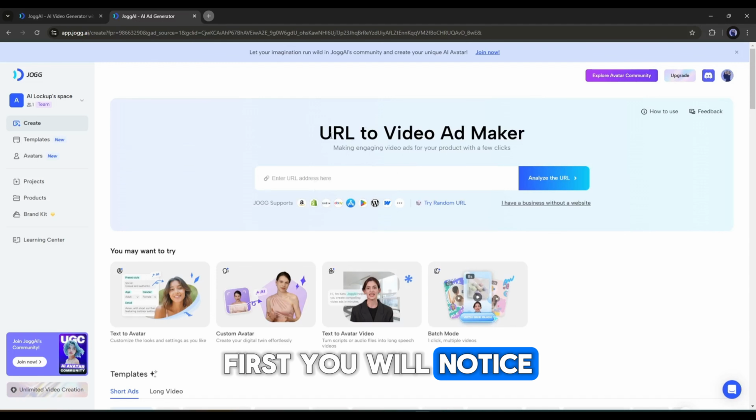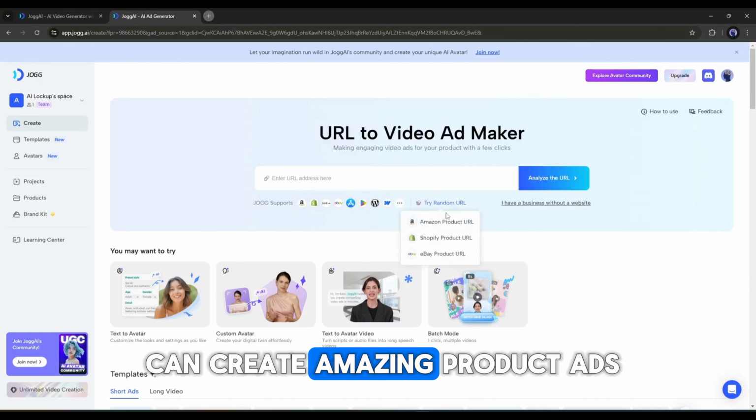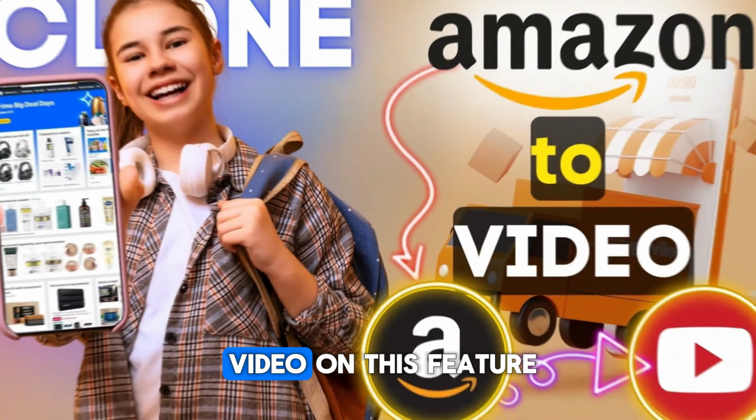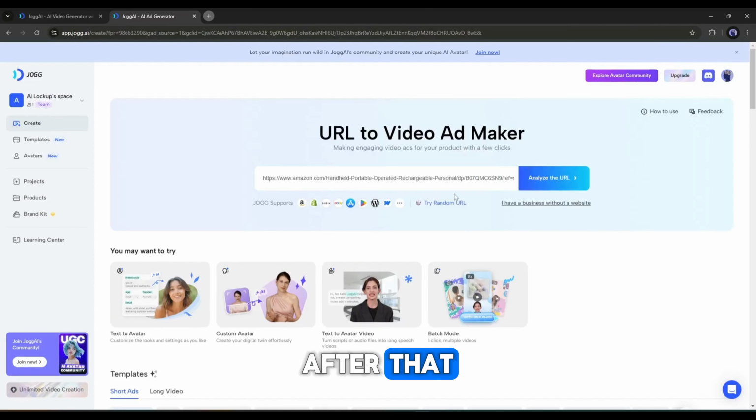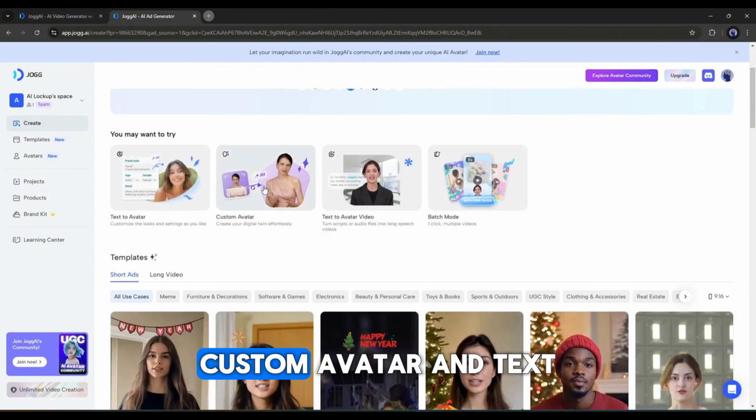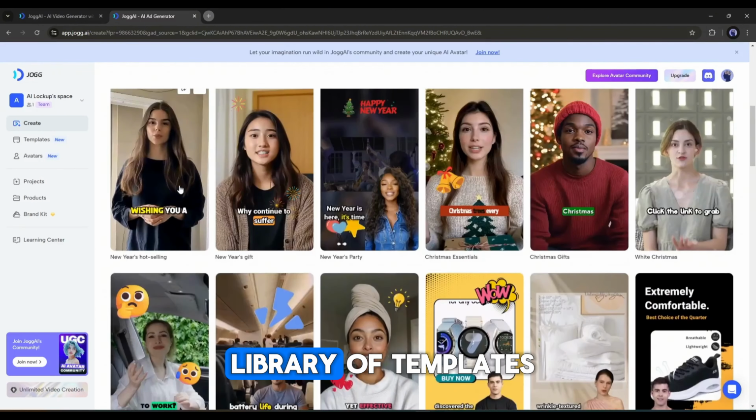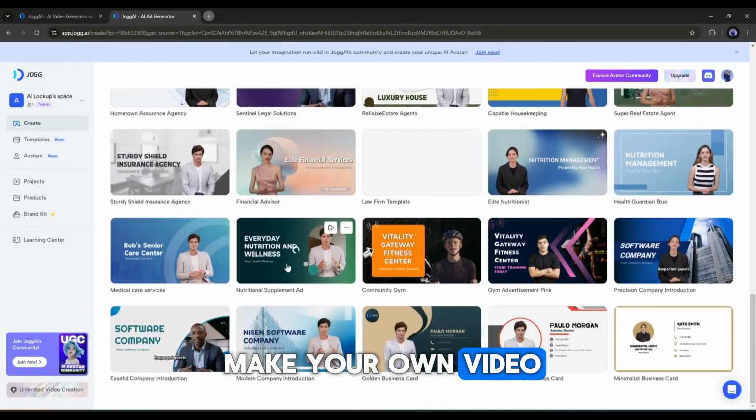First, you will notice the URL to video ad maker. With this feature, you can create amazing product ads using only the product URL. We already made a video on this feature, which you can watch from the I button. After that, you will find several features like text to avatar, custom avatar, and text to avatar video. At the bottom, you will find a vast library of templates. You can select any one and edit it to make your own video.